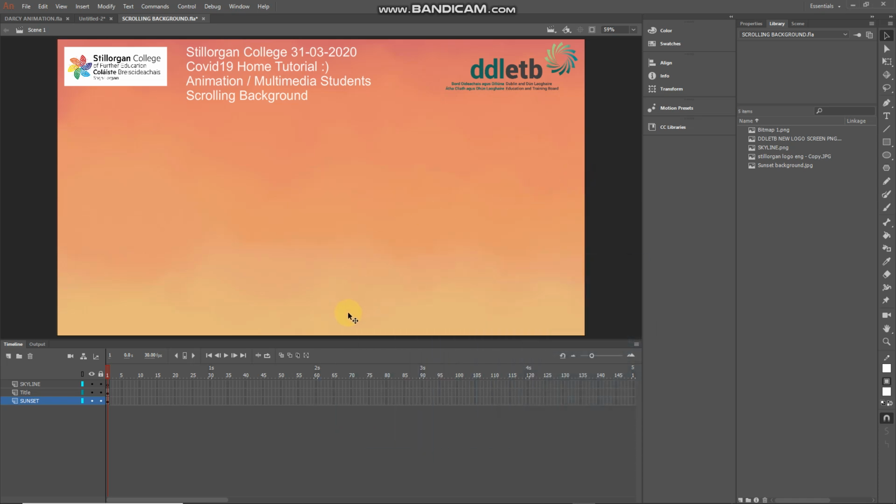Hi guys. Somebody asked me how you would scroll a background continuously over the duration of an animation without having that background be hundreds or thousands of frames long. Now, the solution is just to create a loop. And a loop is straightforward.